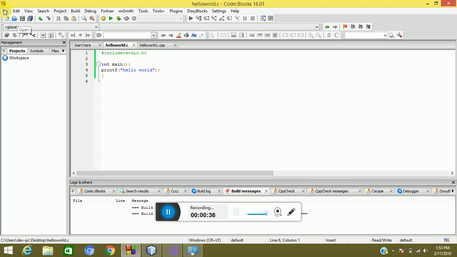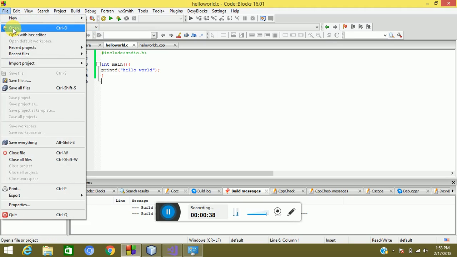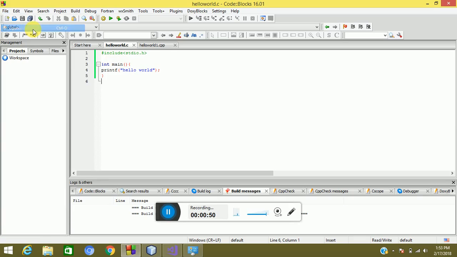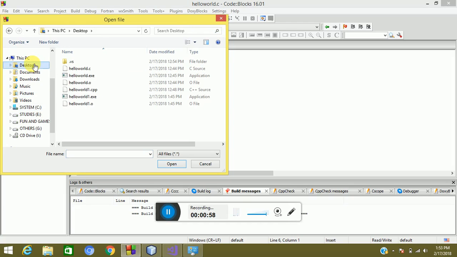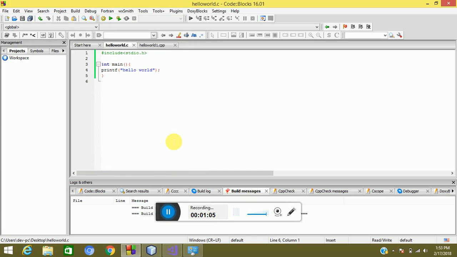If you want to open a new file you can open one, otherwise you can modify this same file as well and save it with some other file name. To open a new file, just click on open, go to the location where your file is, and open that file. I have this file open already. So let me start with coding.